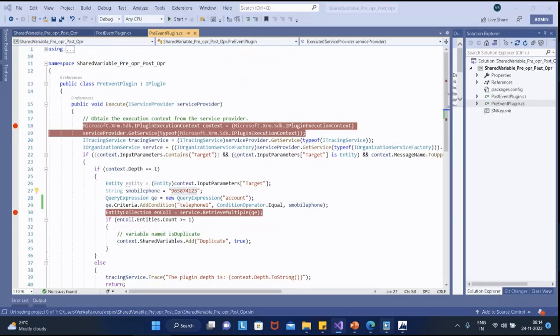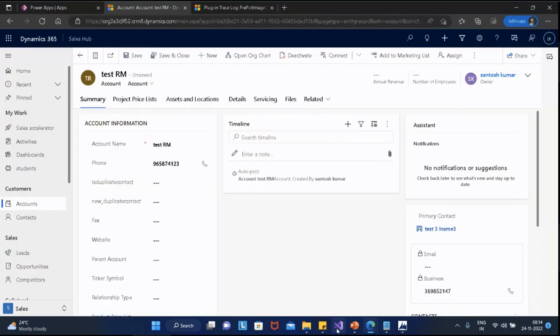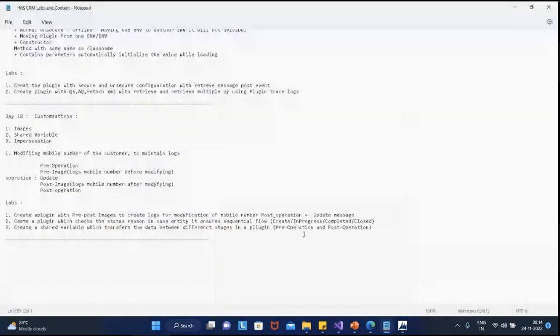I will share the code. This needs to be tested with both the roles, appropriate role and inappropriate role. Okay, this is a very rare scenario. Most of the time we don't use this one, but it is good to know what impersonation is. Create a plugin with an impersonating role to update or assign or share the record.